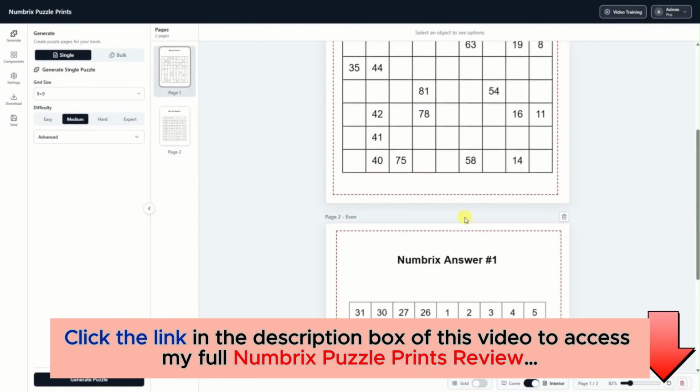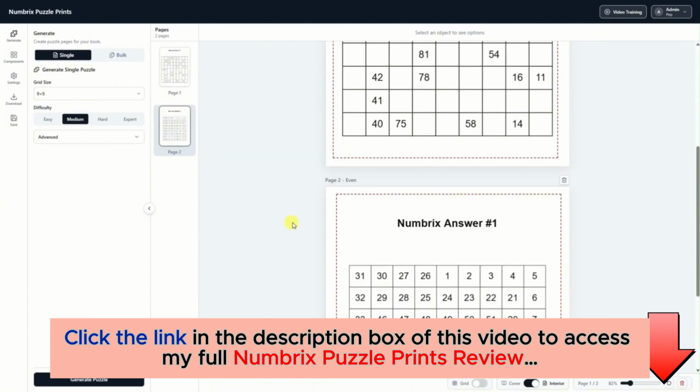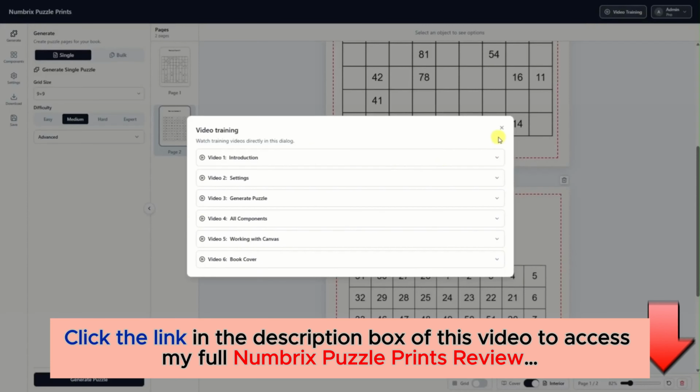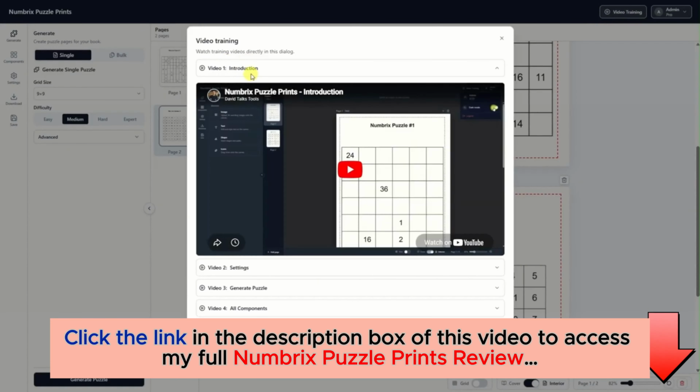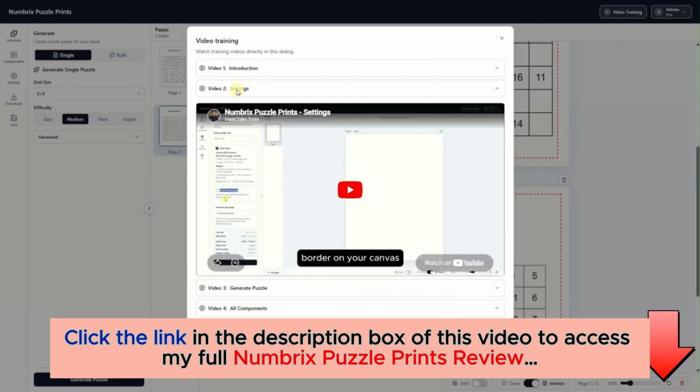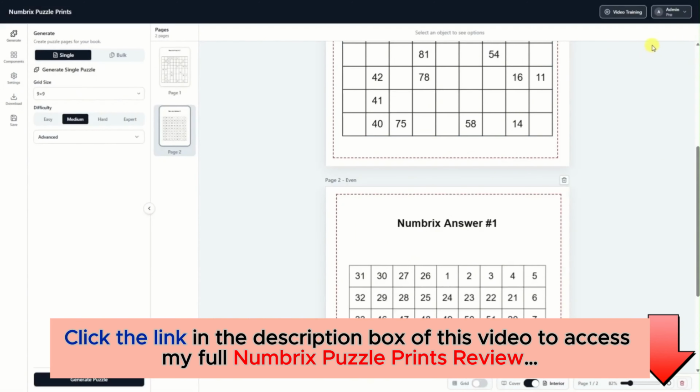Now, let me give you a quick tour of the application interface. This is the main interface of Numbrix Puzzle Prints. The first component is the header. In the header, you will find all the training videos we have created to help you get started quickly, without spending too much time figuring out how the app works. You can also view your current plan and switch between light mode and dark mode depending on your preference.